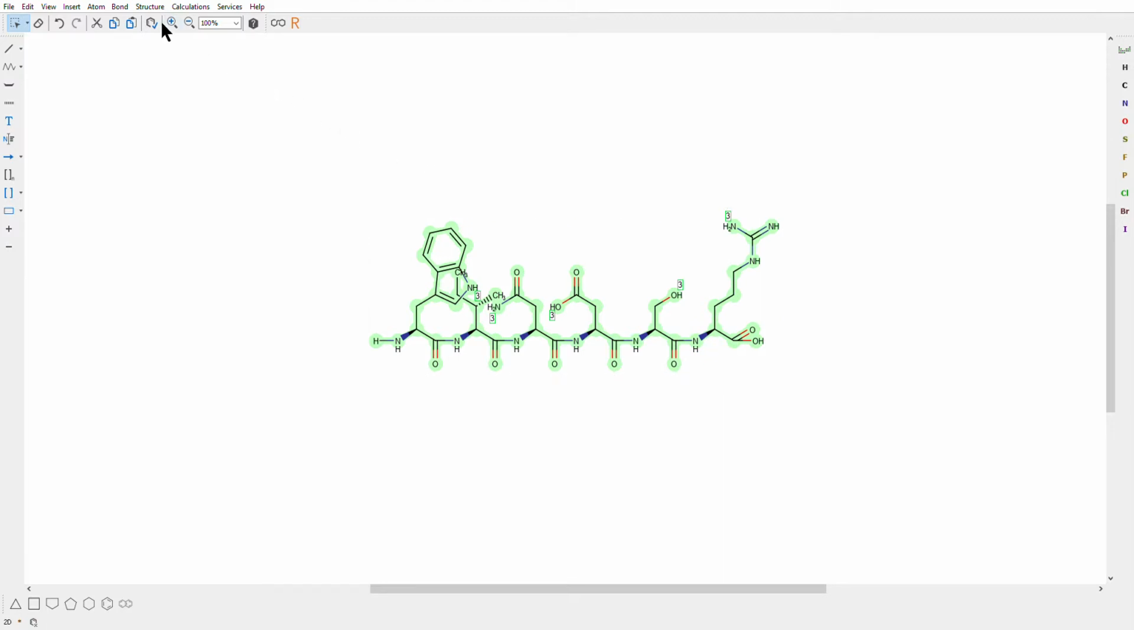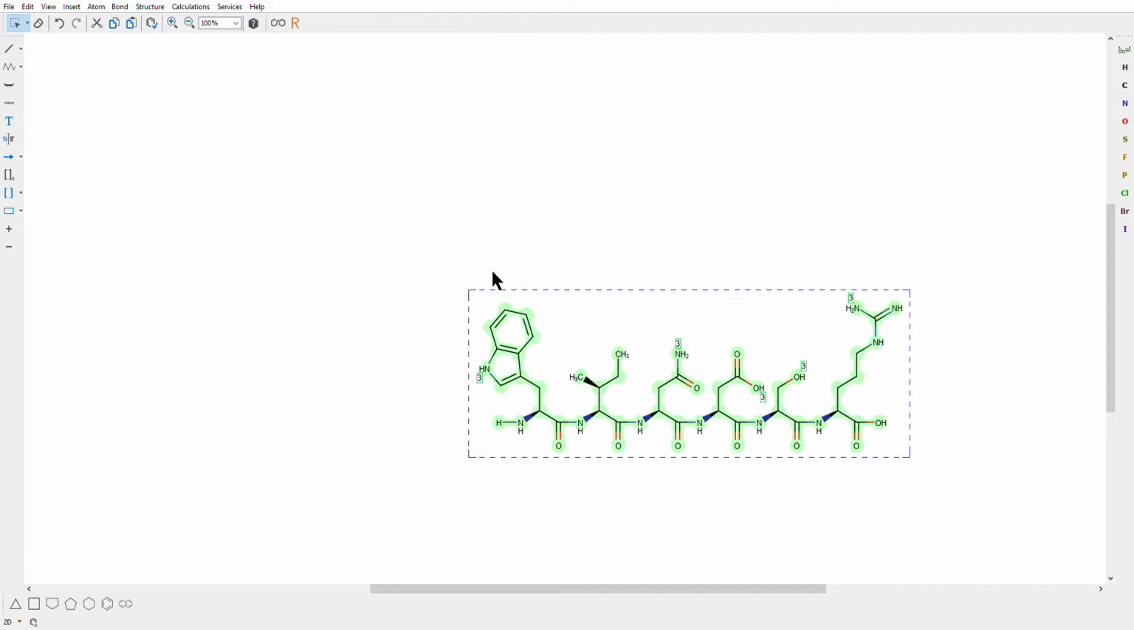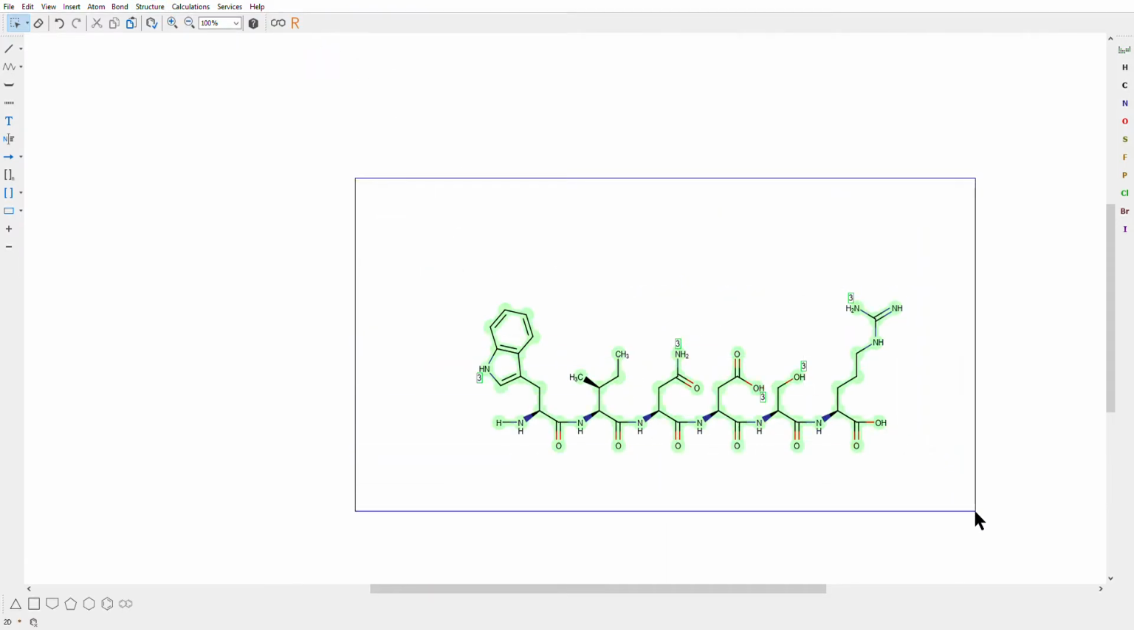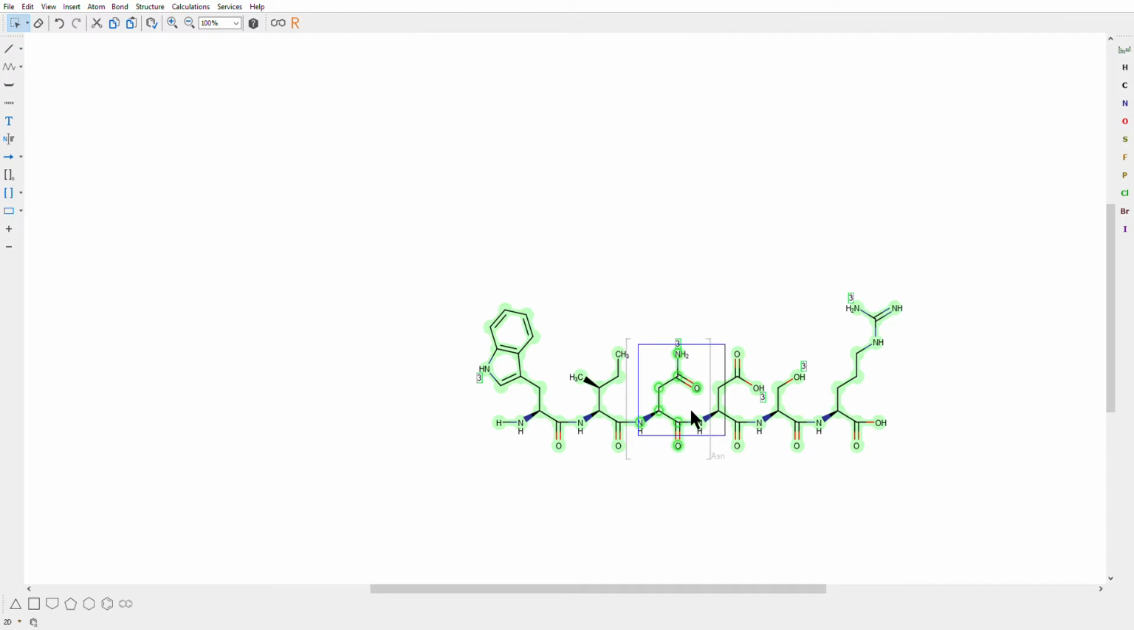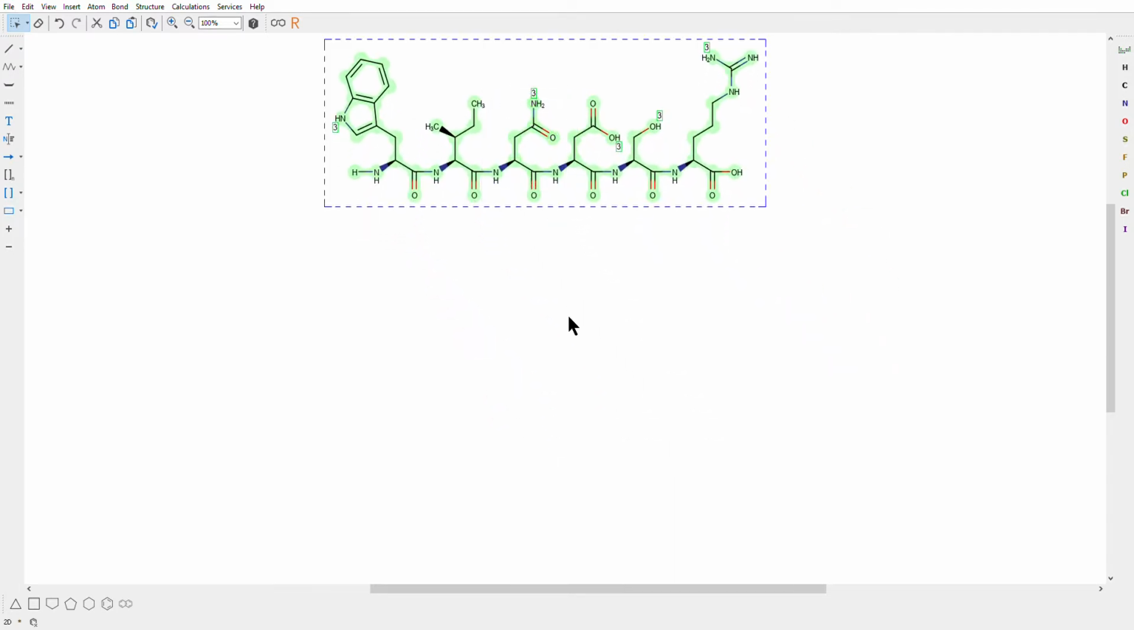So you need to clean up. So what you do is go to select the molecule, go to structure and clean in 2D. Now you have a nice chemical structure of the peptide. But then we still have one more issue, is that this peptide is not properly protonated or charged. So let's change the charge of different functional groups.